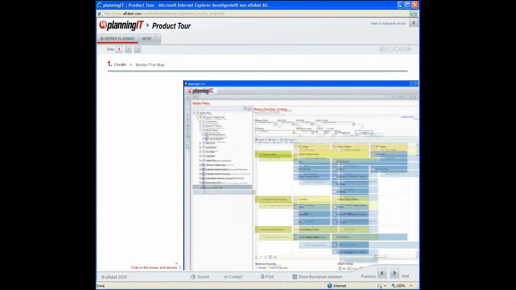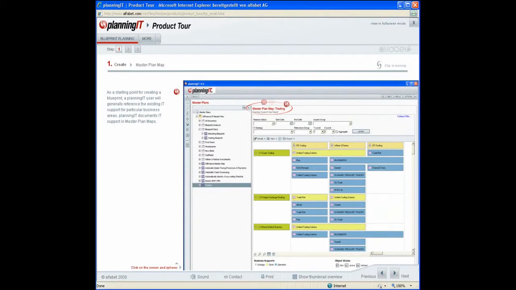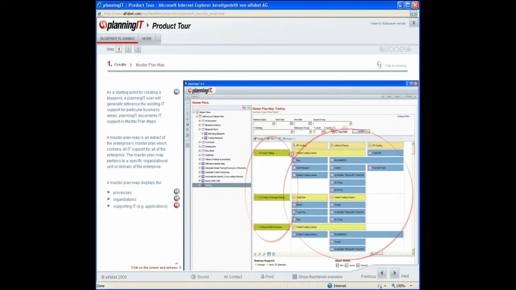The Master Plan Map. As a starting point for creating a blueprint, a planningIT user will generally reference the existing IT support for particular business areas. planningIT documents IT support in master plan maps. A master plan map is an extract of the enterprise's master plan, which contains all IT support for all of the enterprise. The master plan map pertains to a specific organizational unit or domain of the enterprise. A master plan map displays the processes, organizations, and supporting IT, for example, applications, for that organizational unit.